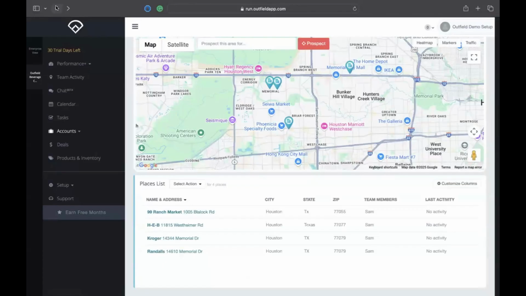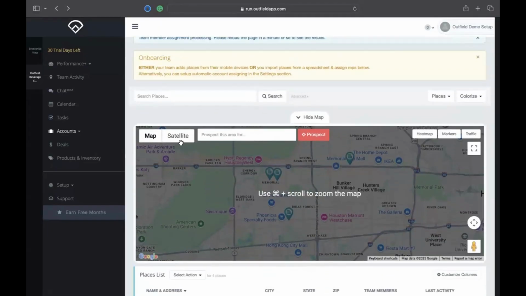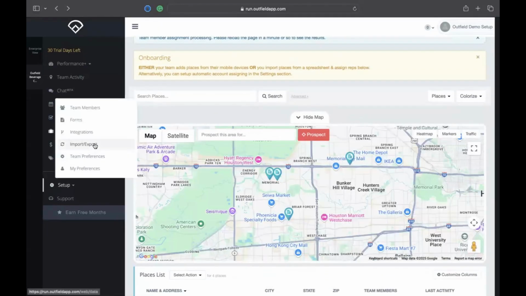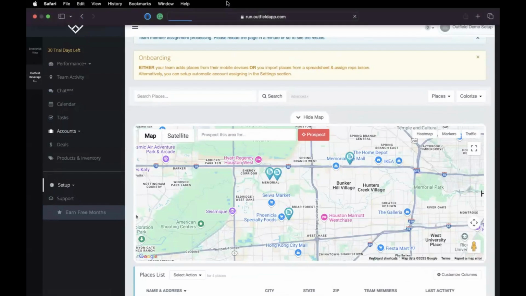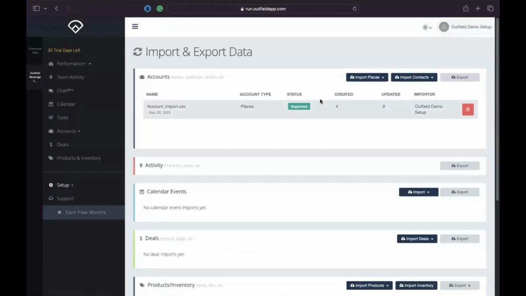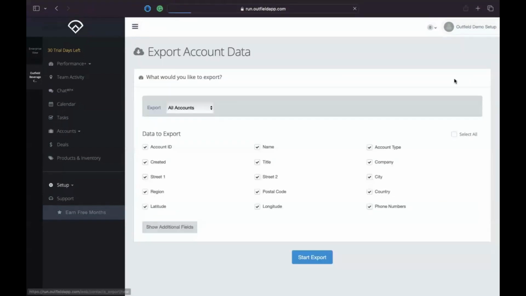So next up, I actually want to talk about update imports. If you have new information coming through, how can you put that inside of Outfield? Of course, we'll need one important aspect of the account, and that's called the account ID. To get that, you go back into our import export page under the setup portion, go to your accounts, and click on export.